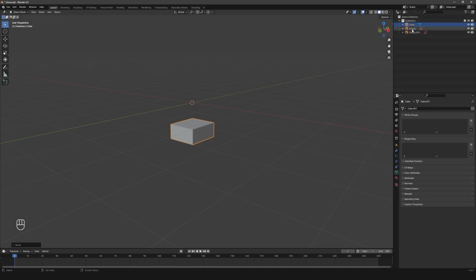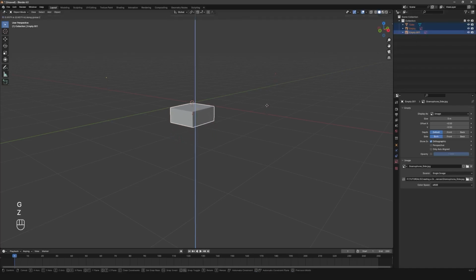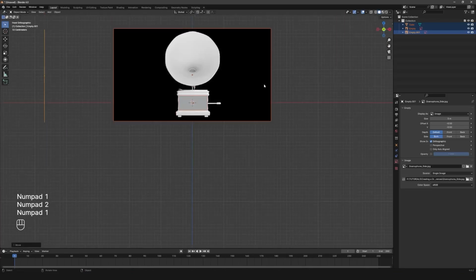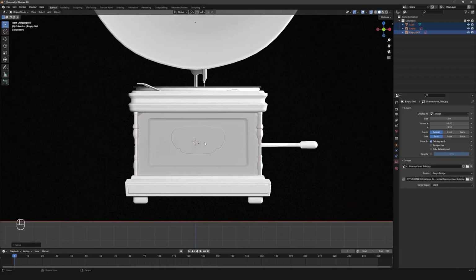I will just quickly select all 3 of these. Just hold Shift and select them from over here in the outliner, and just move them up a little bit like this. Press 3, press 1, and yeah, everything is fitting perfectly. Let's enable X-ray and continue working on this.